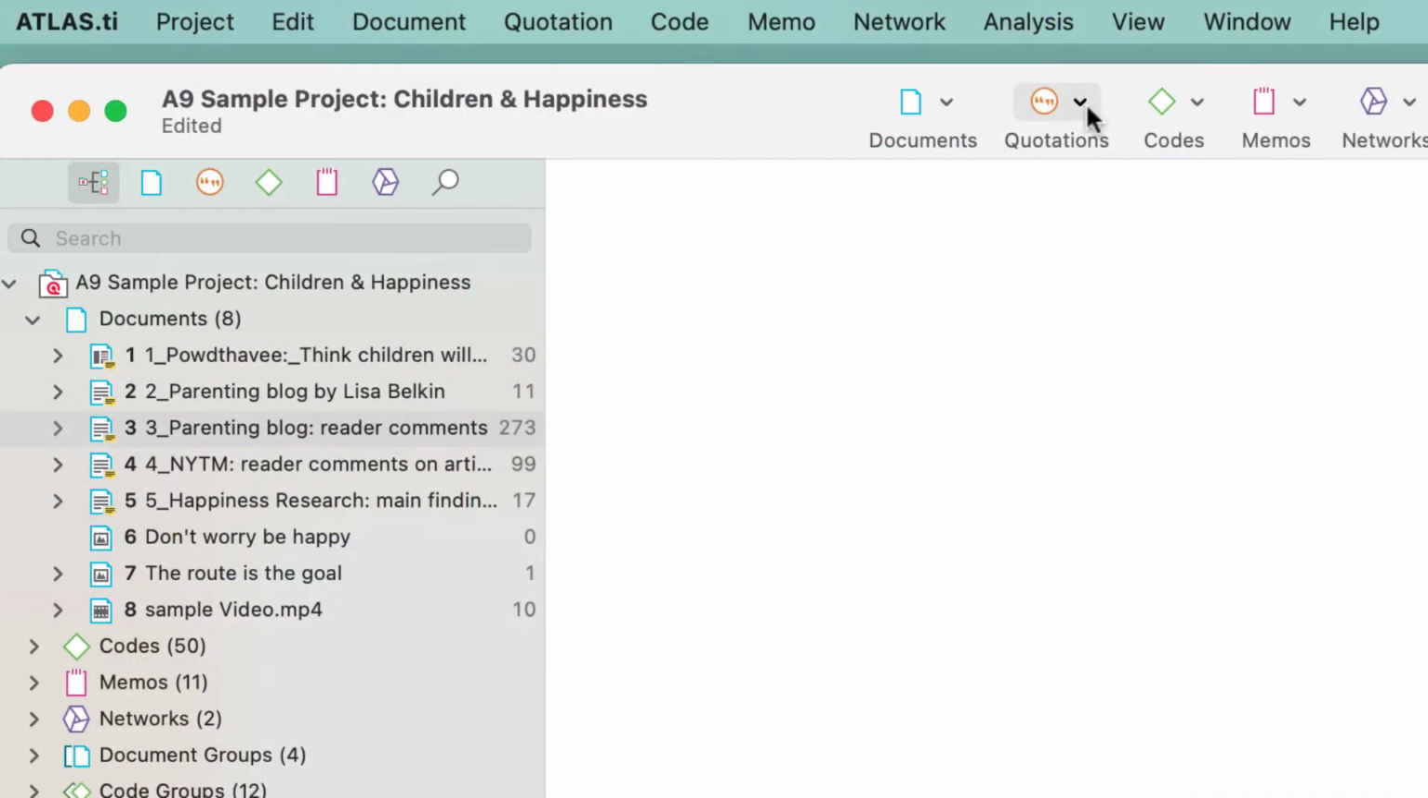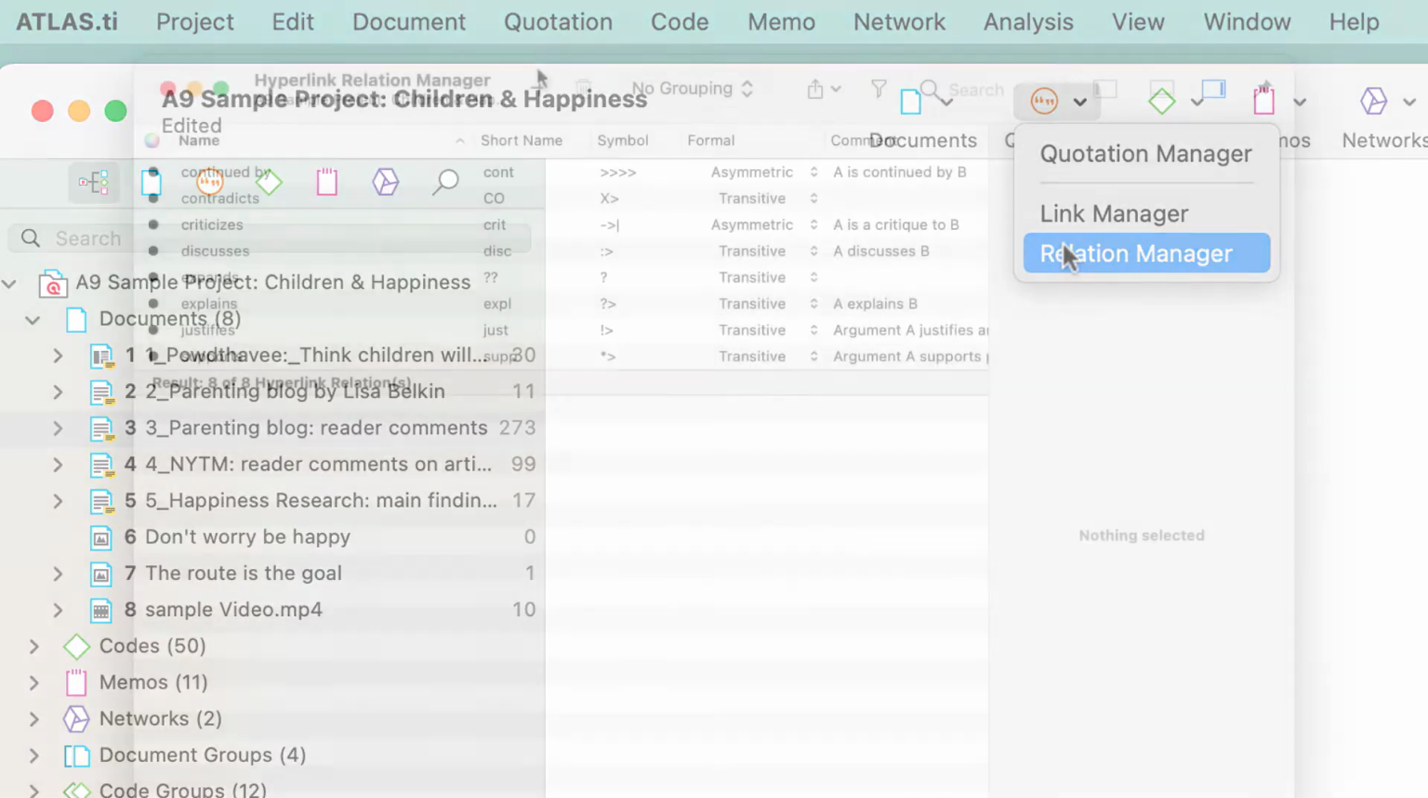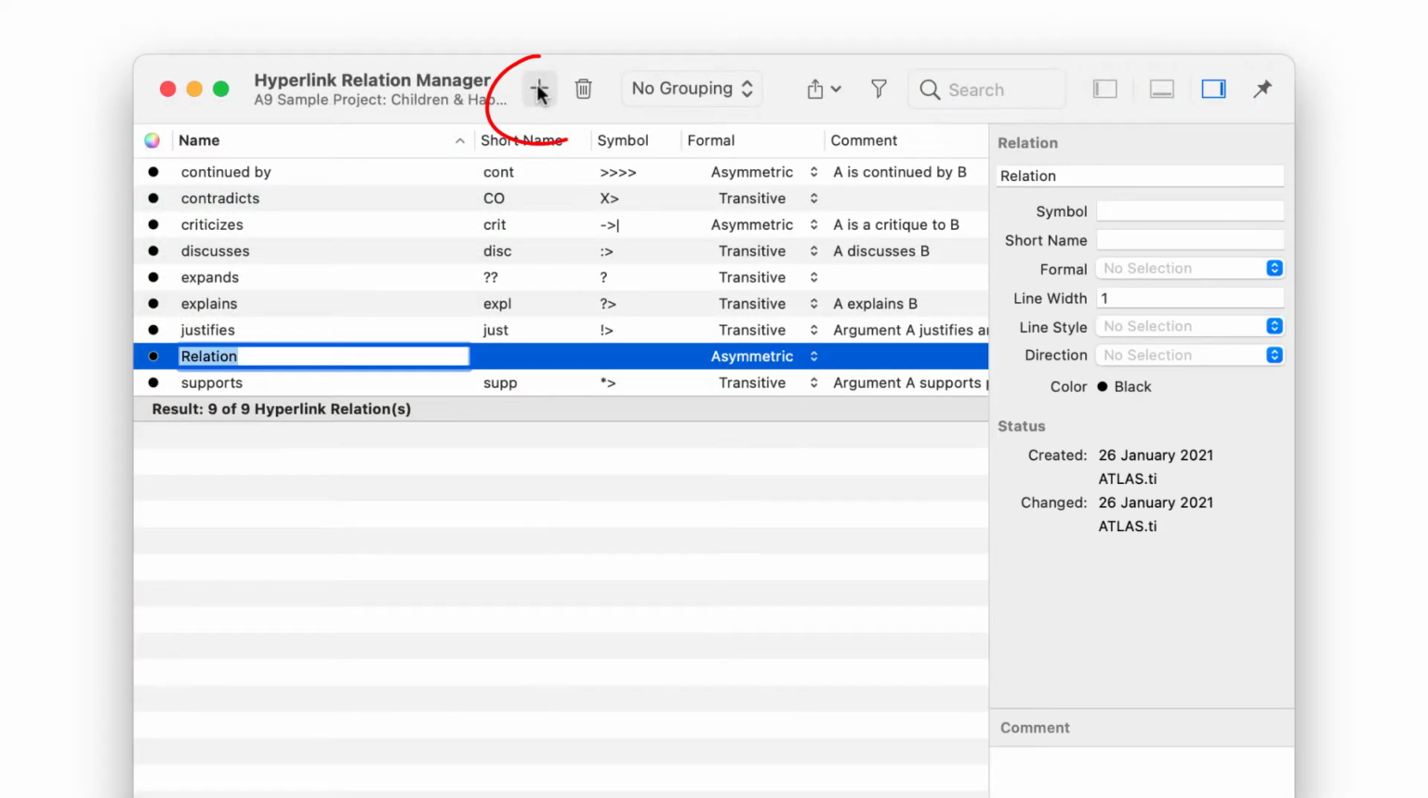If none of the default relations fit your needs, you can also create user-defined relations. In order to do this, select the Relation Manager from the Quotations drop-down menu. To add a new relation, click on the plus button and enter a name.